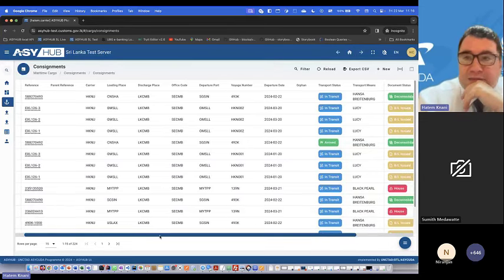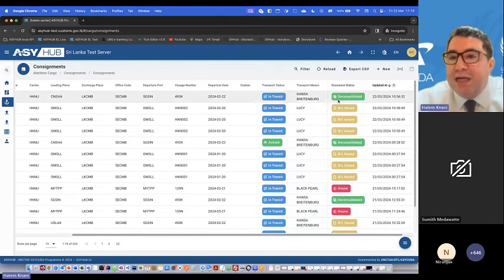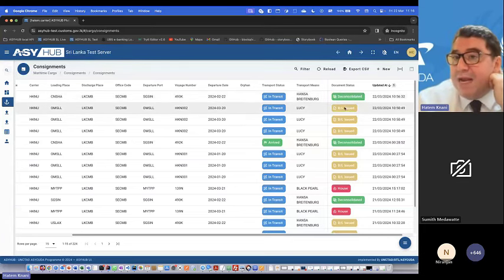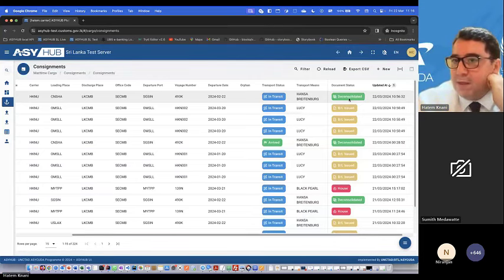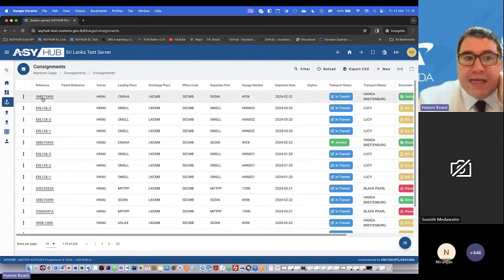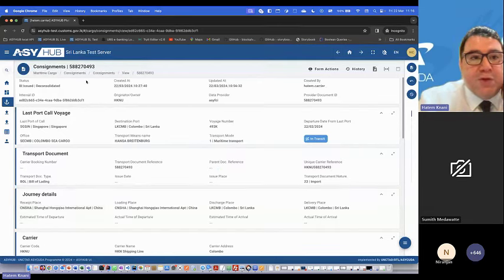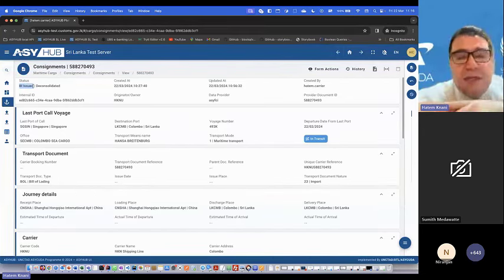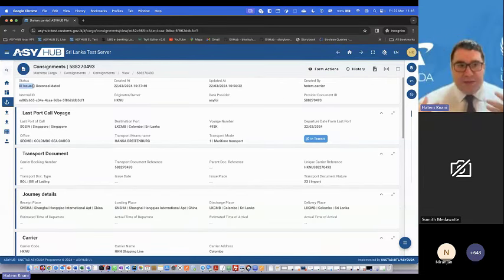And since I have done that as a freight forwarder, you will see that it was actually changed. The status of this document has been changed from BL issued to deconsolidated. Okay. So as a carrier, I can see that it was deconsolidated. So when you look at any BL, or you can see here the previous states, when you look on the top left corner here, you can see the status. It was BL issued.